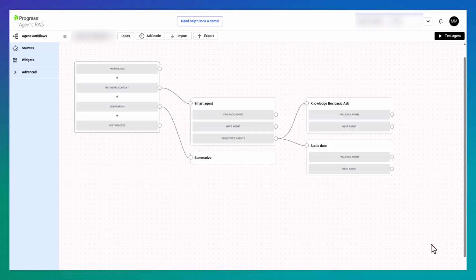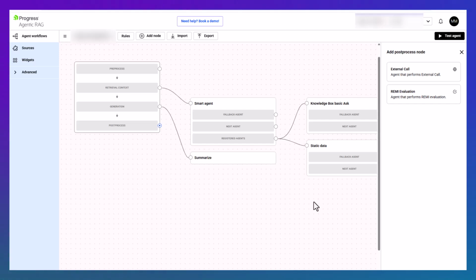The final stage, the post-process stage, is next and is used for configuring external calls and performing REMI evaluation of your workflows. Those aren't required for this workflow, but if you are interested in learning more, refer to the Progress Agentic RAG documentation. This completes the configuration of our workflow.